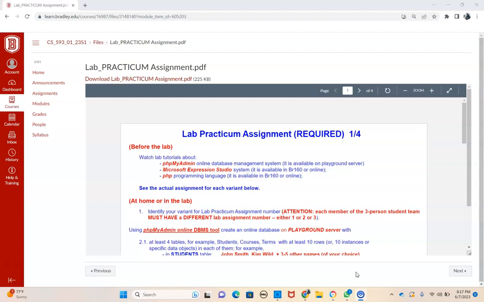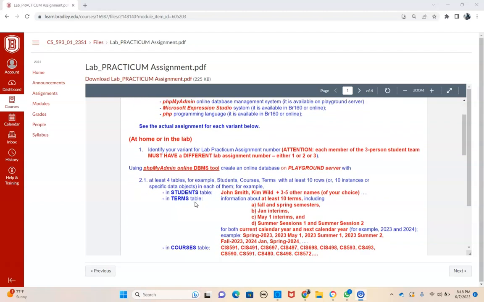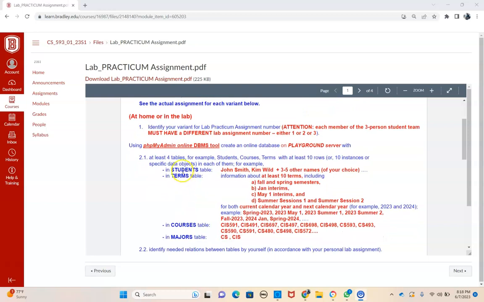Today we are going to do our lab 2 assignment. Our lab 2 assignment is to create an online database management in the playground server by using PHP MyAdmin. To do that, in PHP MyAdmin, we need to create 4 tables, which are students, terms, courses and the majors table. To create these tables, we need to go to the playground server.